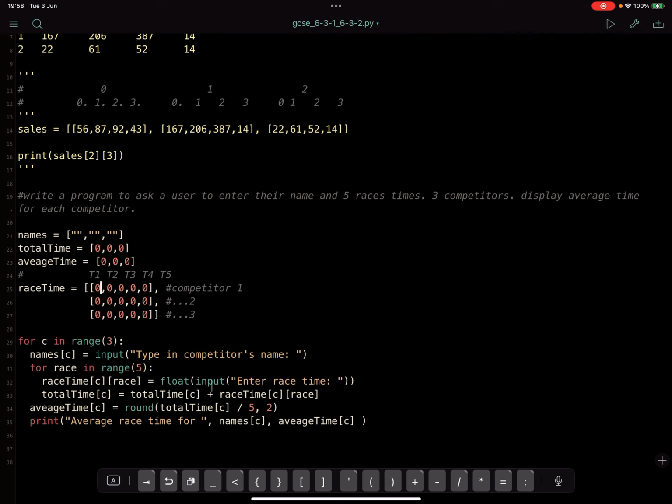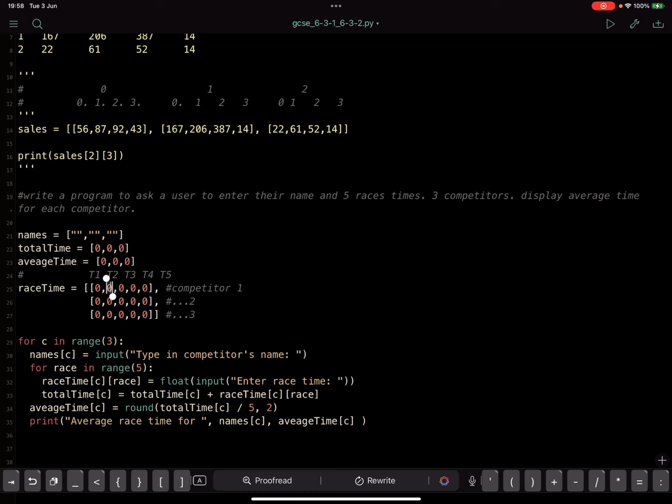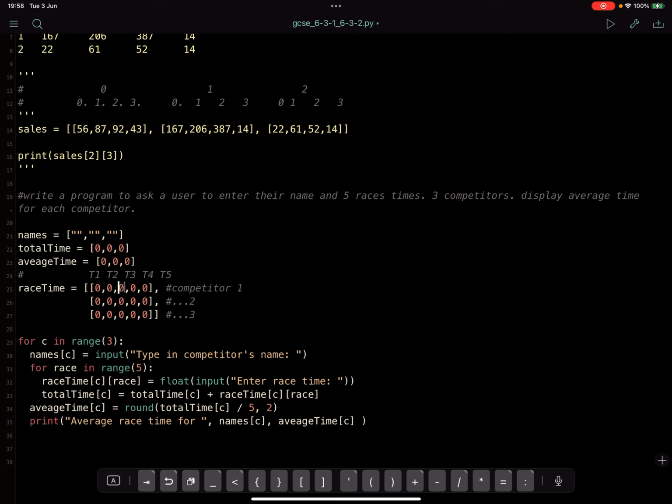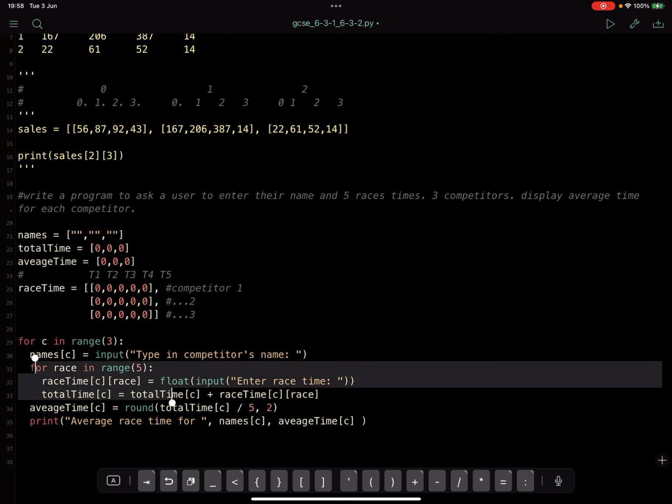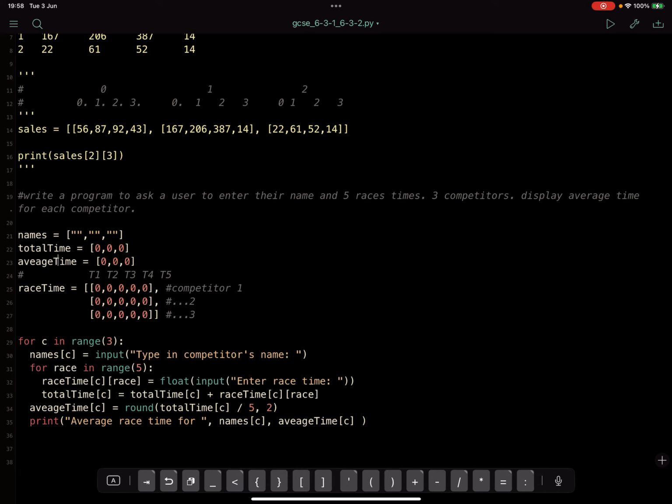We update it because they enter it in, then this inner loop goes round again, race will become 1, so it looks at the next item, then race becomes 2, but C is always 0 at this point, and then it's 0 4, and then finally this inner loop has done its thing, and all that time we're adding them to our total times for that one user, so up here, and the average time is then being calculated by dividing by 5 into 2 decimal points.